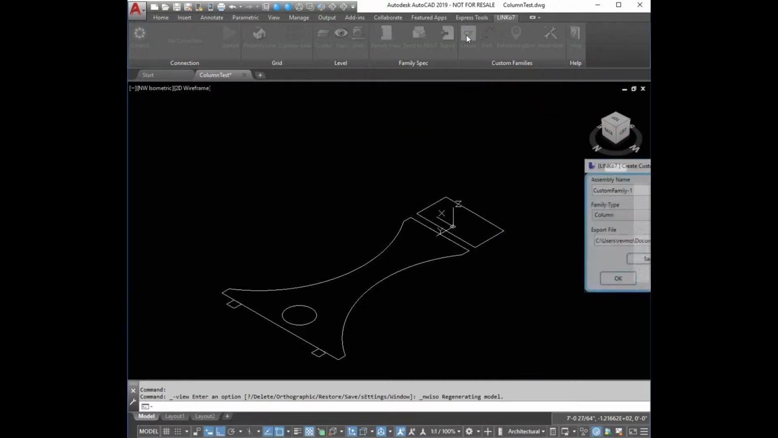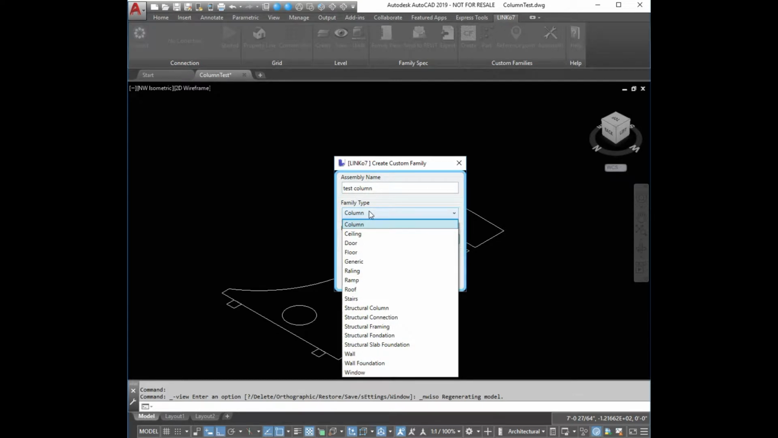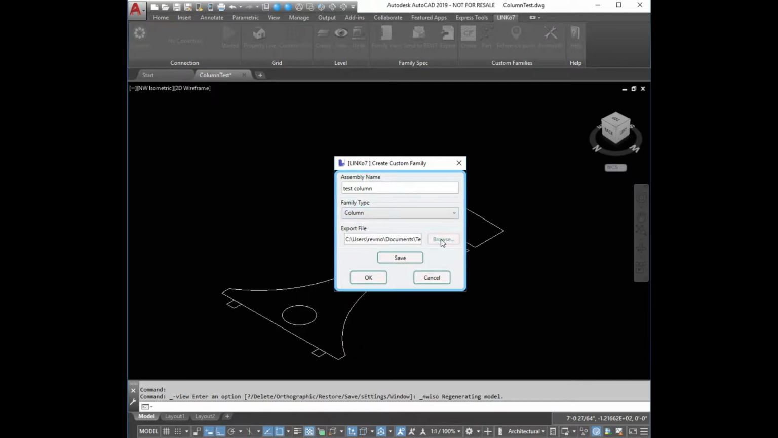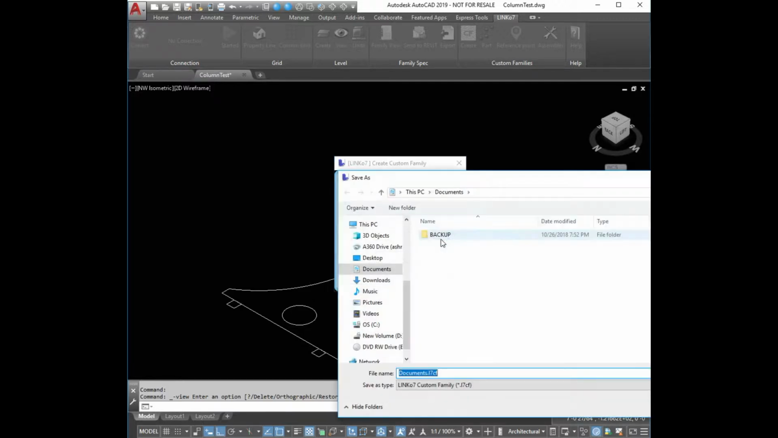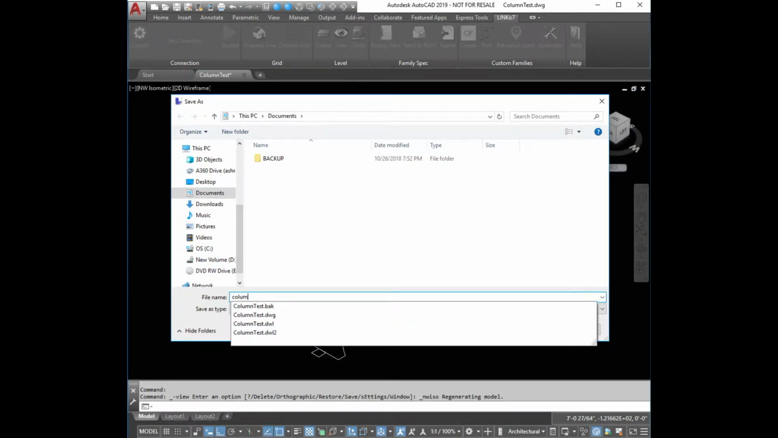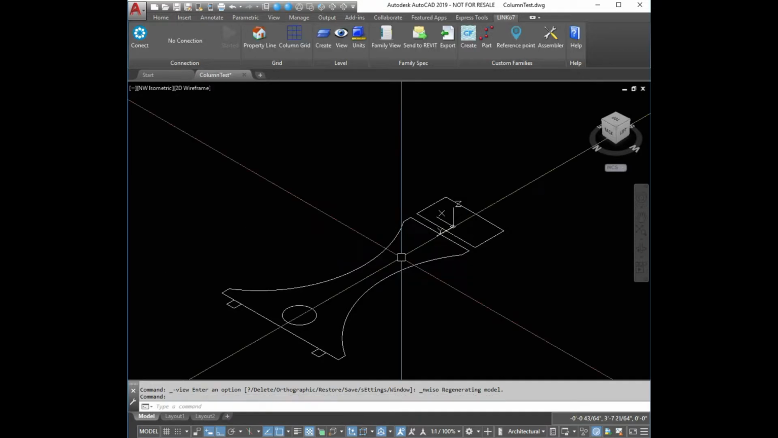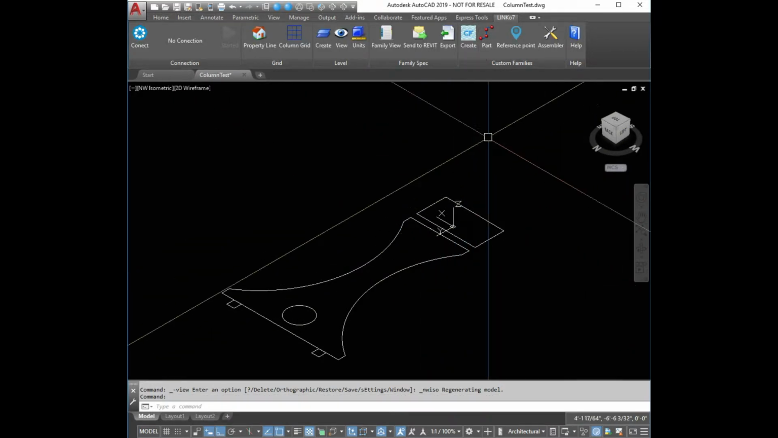You start with create. In this dialog here, you can specify the name, so I'll just call it test column, and this is the type. Those are the standard Revit types, so I'll leave it as a column, and you can specify where you want the file, because this is going to be exported into a LINKo7 specific file. So here I can call it column, and you say save. So now I saved it to a file already.